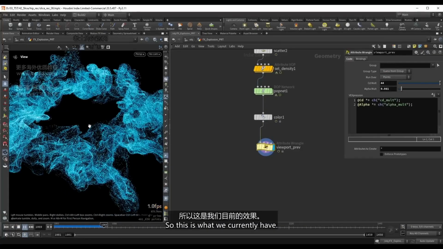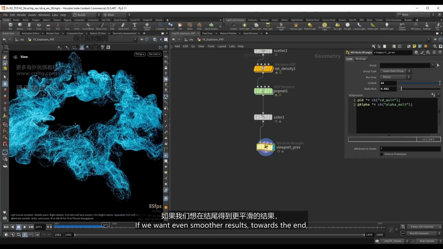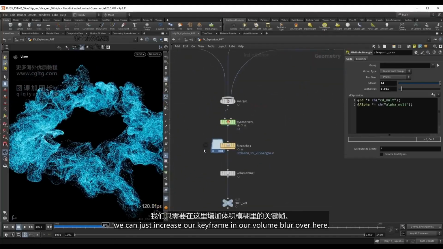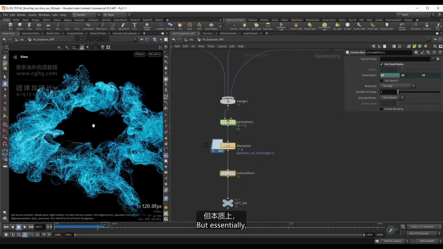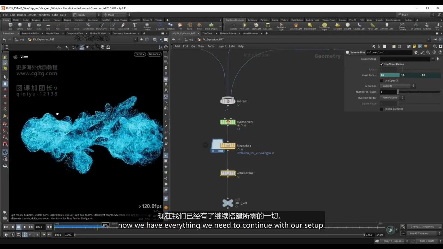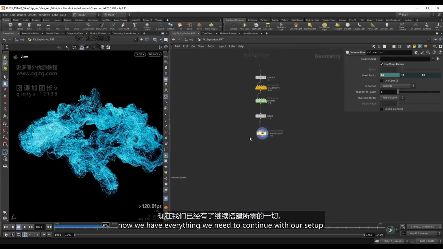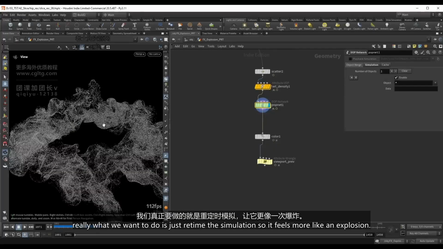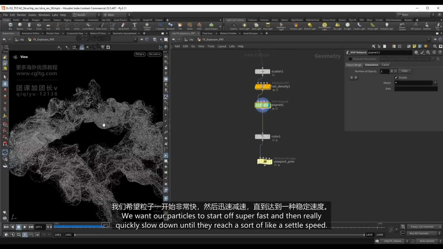So this is what we currently have. If we want even smoother results towards the end, we can just increase our keyframe in our volume blur over here. But essentially now we have everything we need to continue with our setup. From here, what we want to do is retime the simulation so it feels more like an explosion. We want our particles to start off super fast and then really quickly slow down until they reach a sort of settled speed.